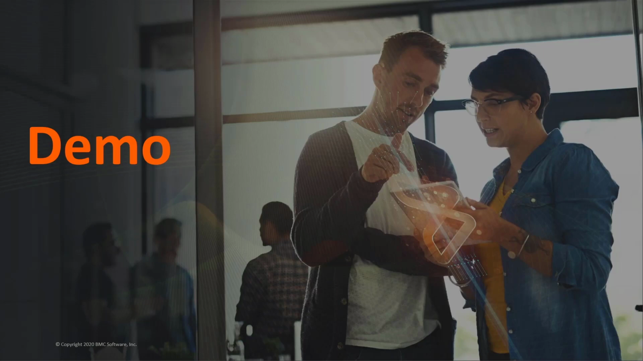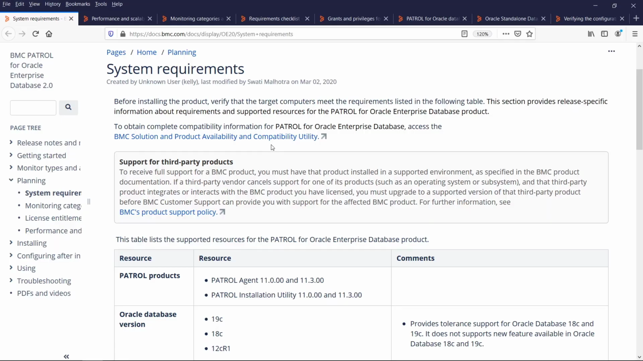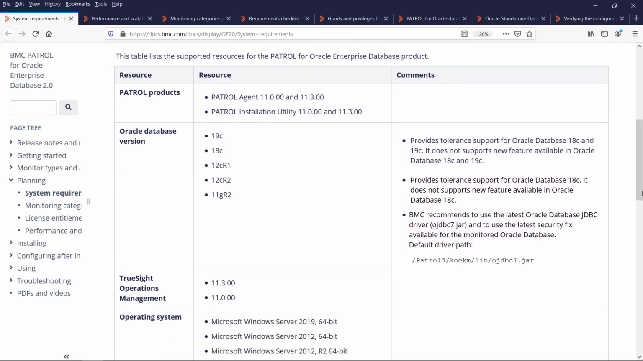In this demo, I would like to cover some important information to help you with implementation of the KM, show you the standalone database configuration, and check some of the self-monitoring attributes we have mentioned previously. Let's go to the documentation first. First place you will go is the planning section. Here is the system requirements where you can see the Patrol products and Oracle databases supported versions. Also, you can see the JDBC driver currently used by the KM and its location.